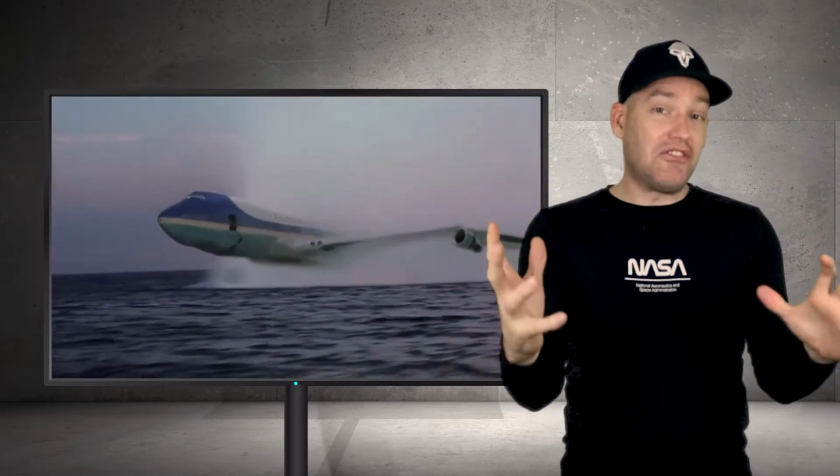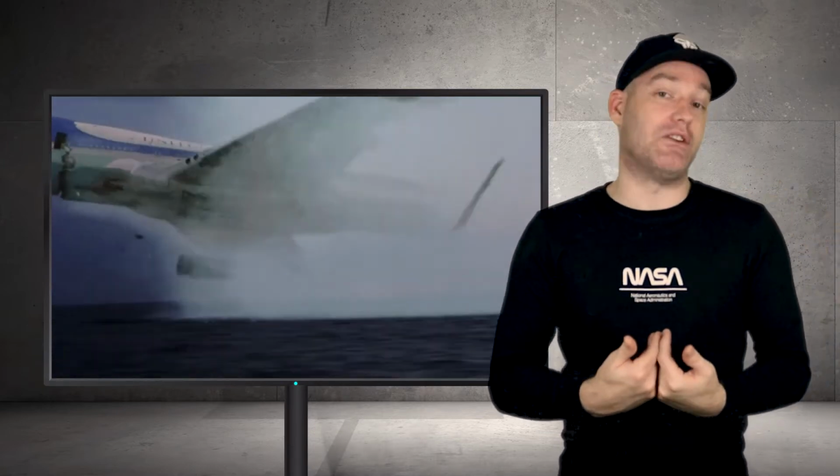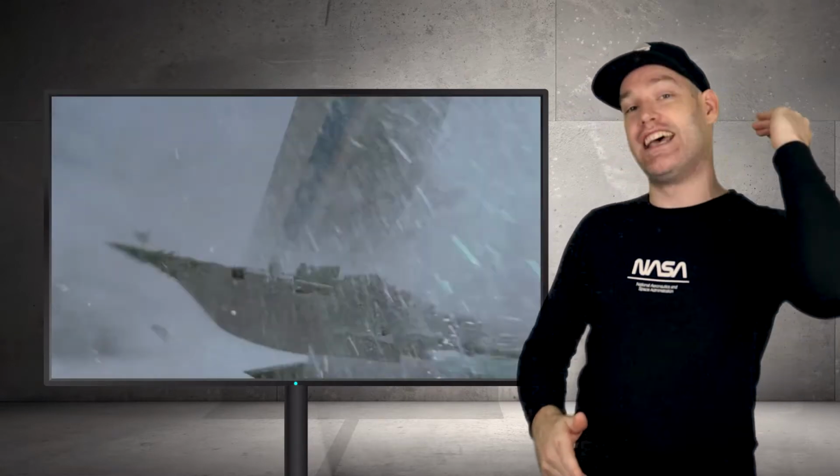Now, particle physics weren't quite up to scratch back in 1997. If it were me, I would have made a remote control 747 and crashed that thing into a simulated water environment. It probably would have looked 1,000 times better, and it probably would have been a lot cheaper.